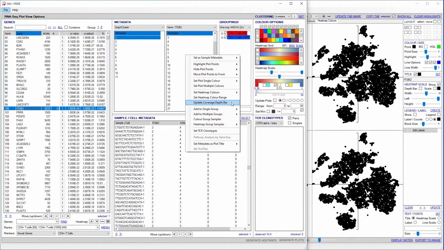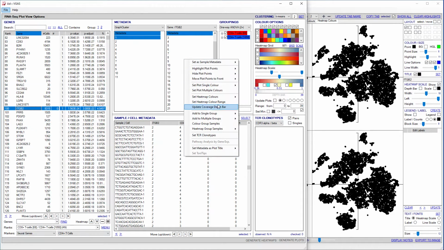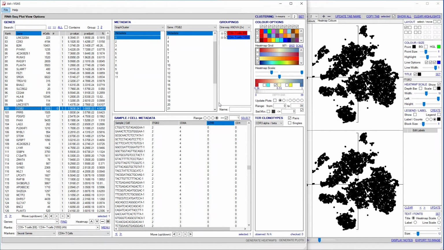The first thing the user must do is update the coverage depth bar. This shows the distribution of gene expression and is shown in the Color Options panel. The user should then set heatmap color range. This will alter the scale based on the distribution of expression shown in the depth bar.